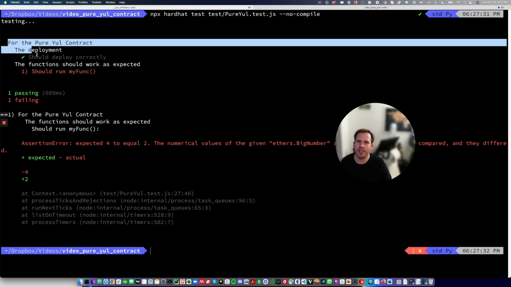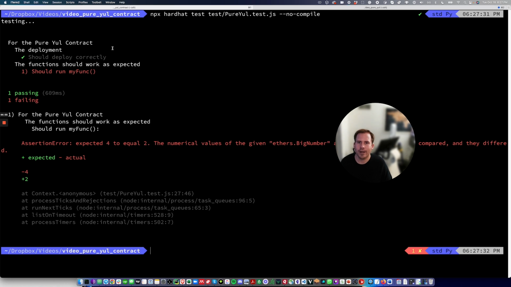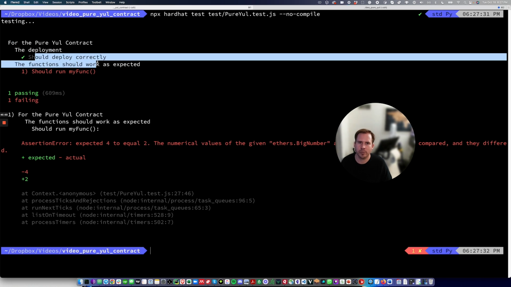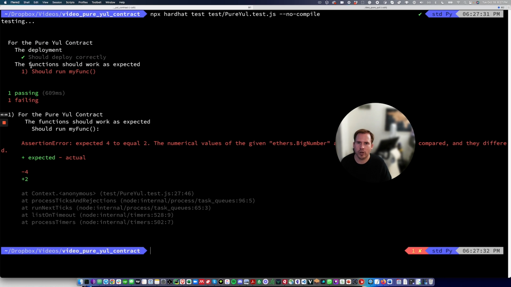So notice we can read these tests in English, right? Like kind of in a flowing state here. That's why I like to name the describes and the it statements this way. So you can say, for the pure contract, the deployment should deploy correctly. For the pure contract, the function should work as expected. And then it should run myfunc. And, maybe this needs a little renaming, but that's the point.